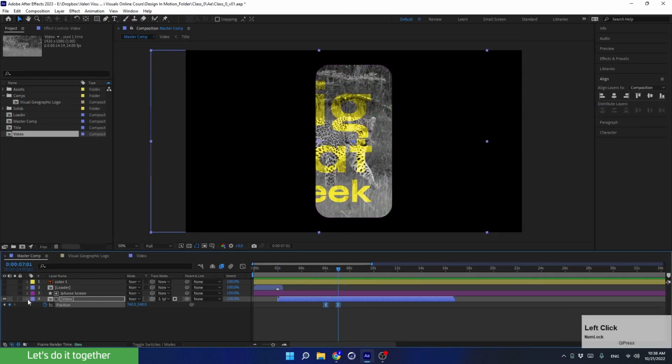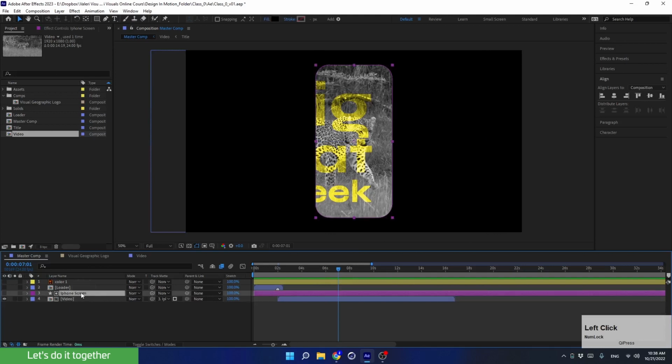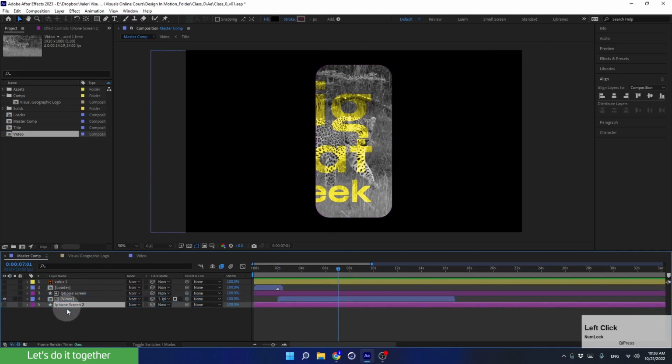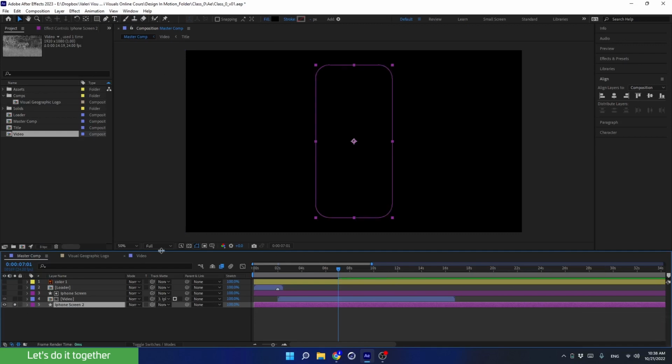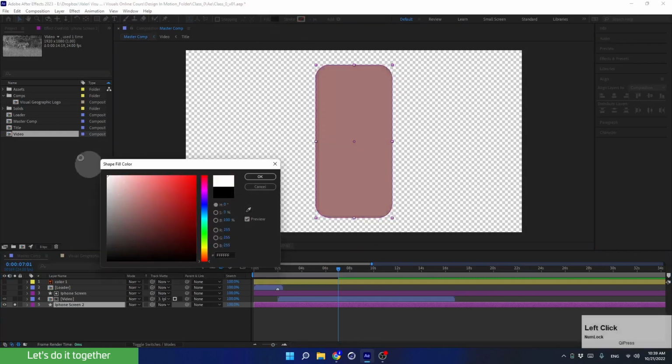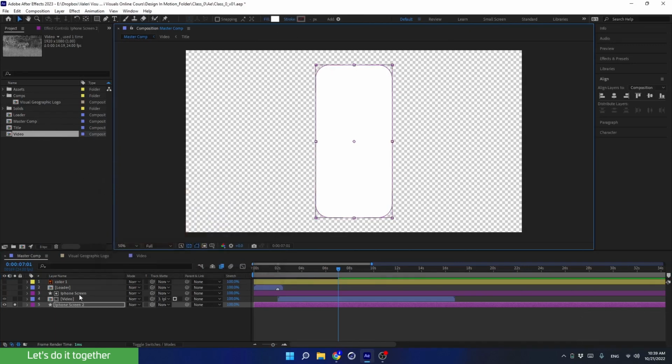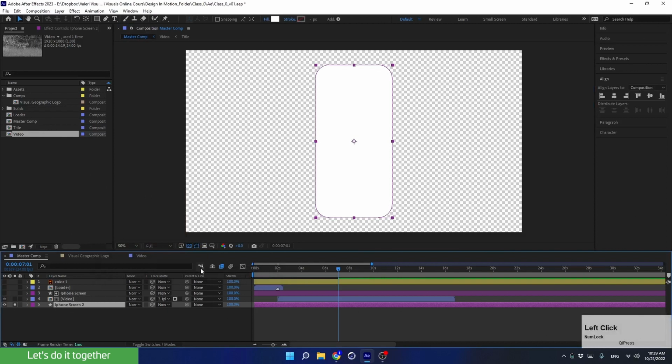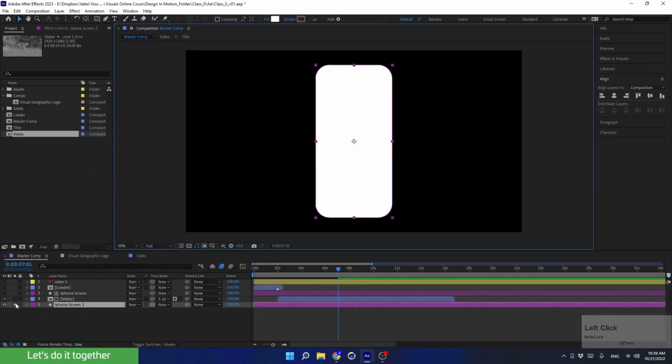We can close both layers. And now, let's duplicate the shape of the iPhone. Place the new layer below the video. Turn on the layer. Let's isolate this layer so we can see what we're doing, and turn off the background. This layer is currently black. Let's change it to white. And turn on the background back.